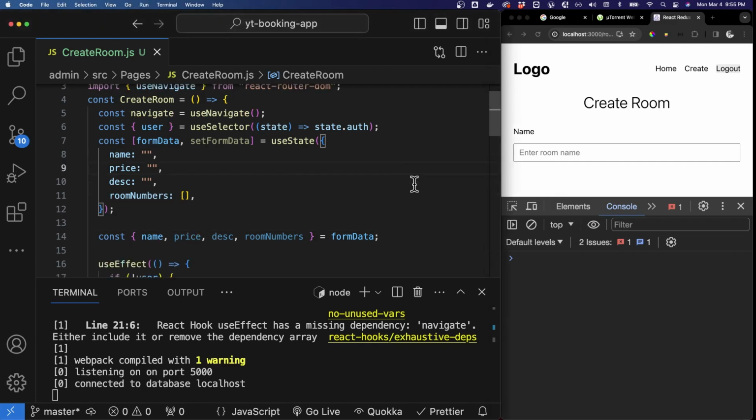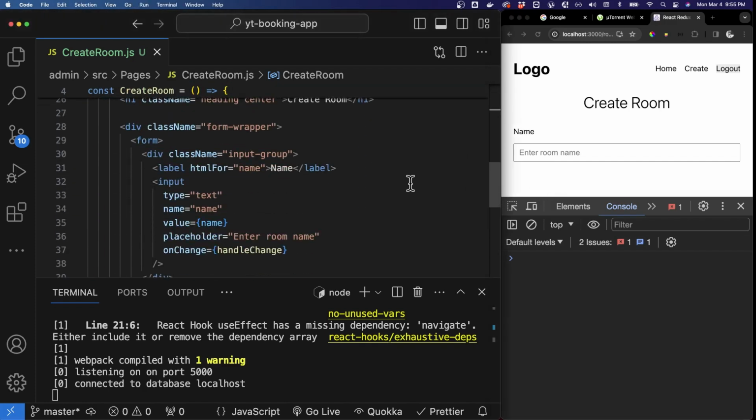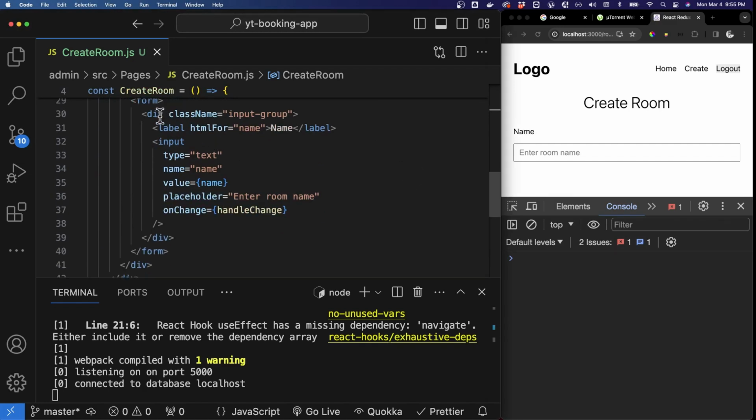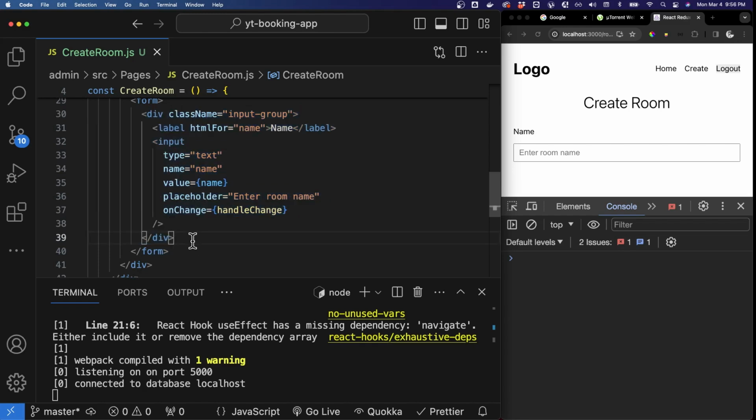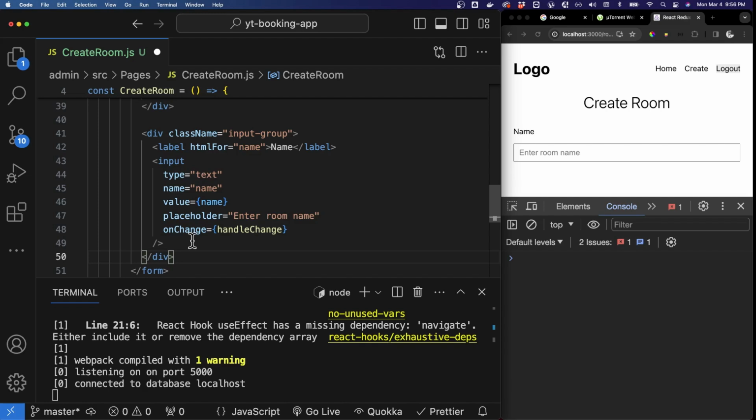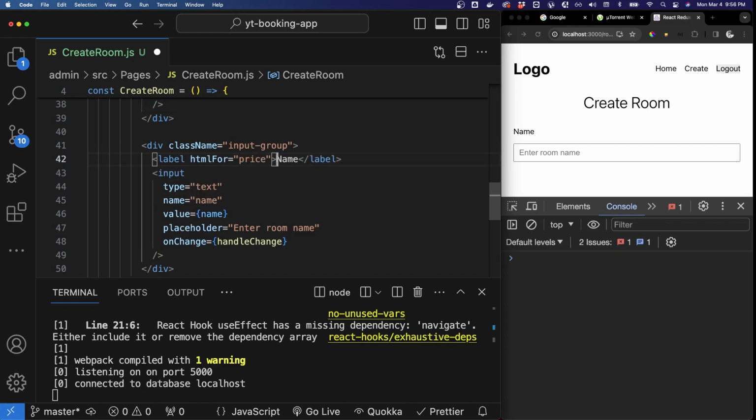Cool. So back in the form aspect, let's copy this and paste this one here, and this one will be price. So change the label to price, and then the name for this will be price, and then the value will be price, and then onChange will stay the same.